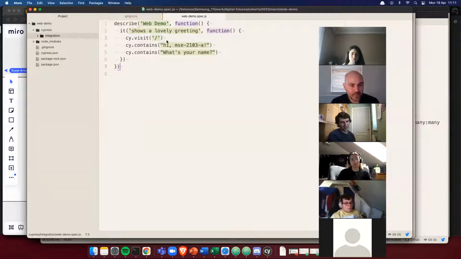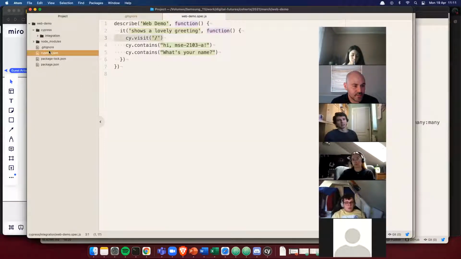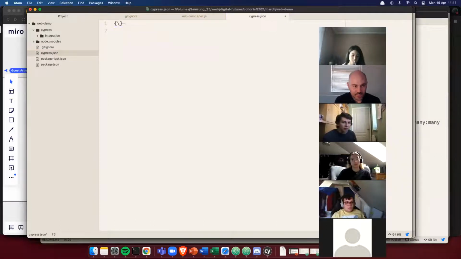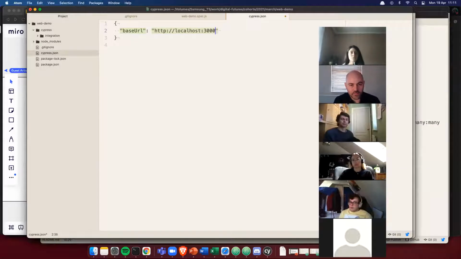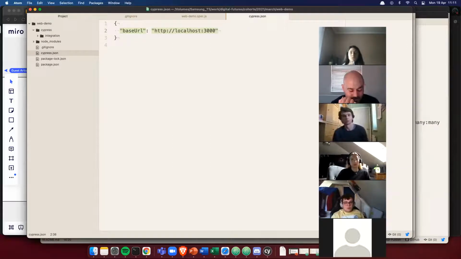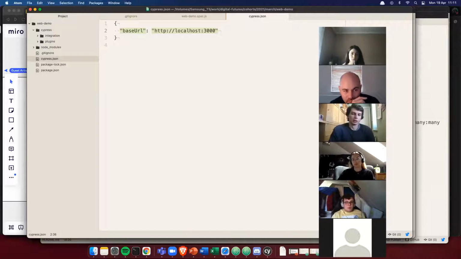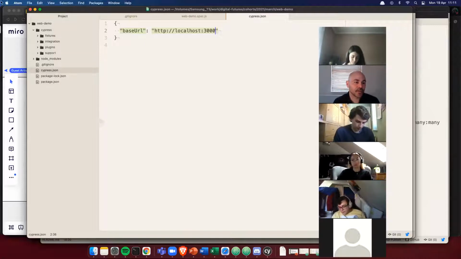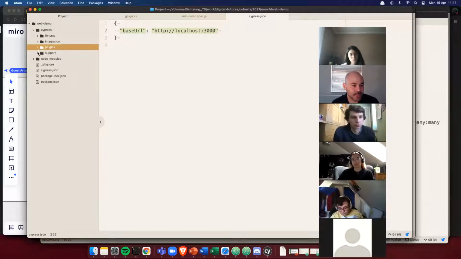So if I'm using Cypress, I need to make sure I add my base URL here. It's going to be something like HTTP localhost, I guess 3000. Let's make sure it's 3000. All right. Okay, so you just generate again. Fine. That was nothing that I did.